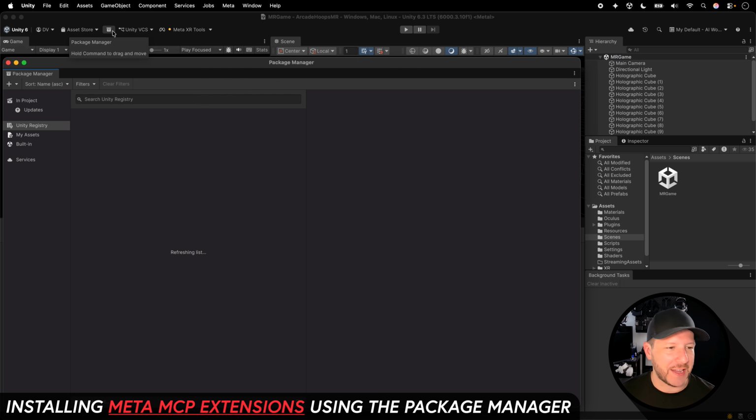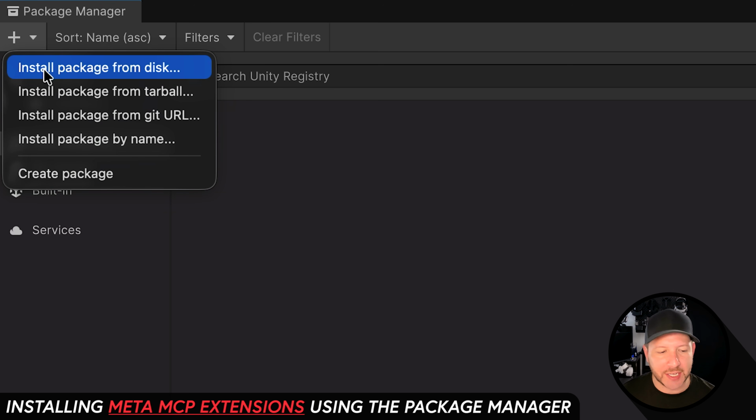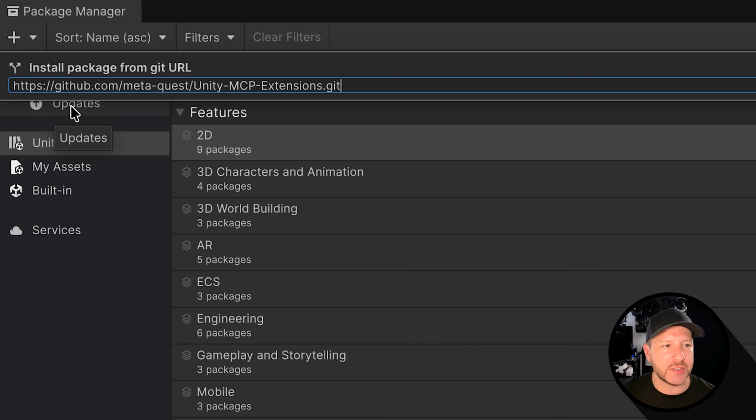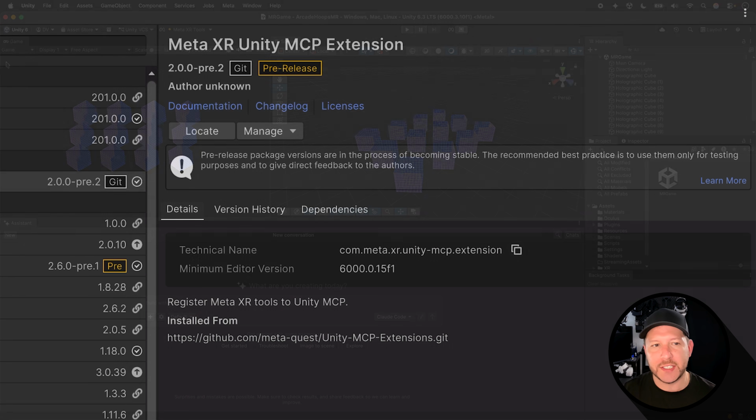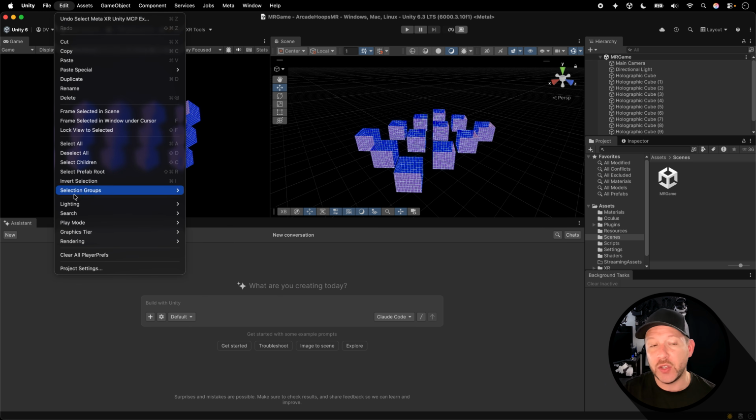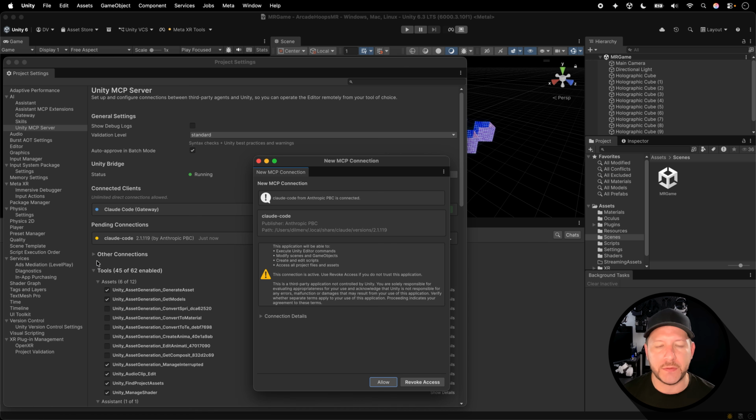All right, so that was a fun demo. Now let's go ahead and install the Meta MCP Extensions. Just go ahead and get it from GitHub. Once you install it, this is basically going to extend the Unity MCP with a variety of different functionality that we are providing here at Meta.